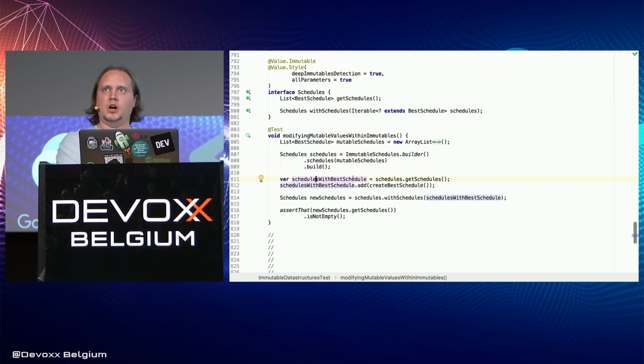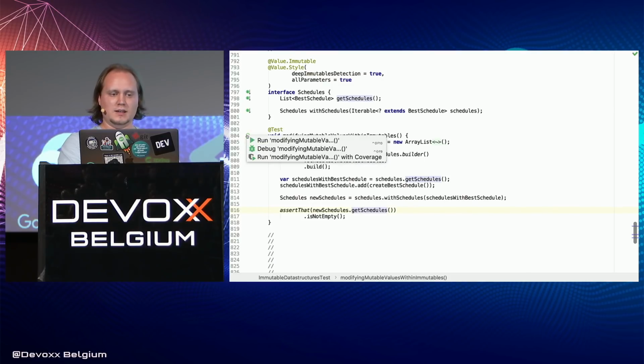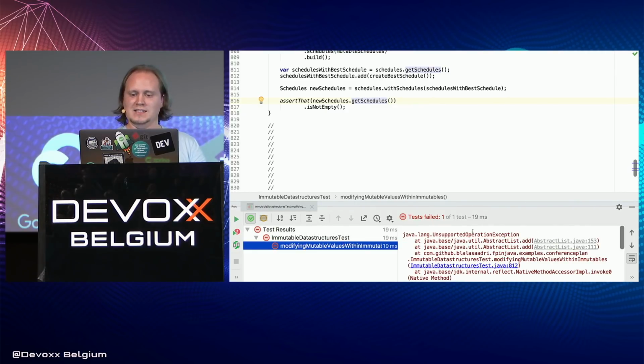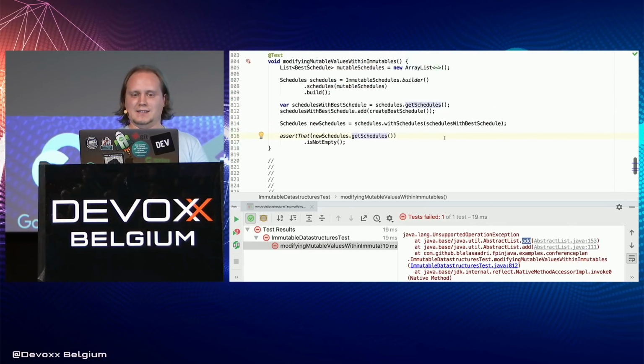So we retrieve our list, we add our best schedule to that list, and we'll create a new schedule since we learned that's how you are supposed to do it, and then we would assume that the schedules object here is not empty. Reasonable assumption, we just added something to it. So let's run this code, and oh dear, that's red. Unsupported operation exception, abstract list add. This is the line that threw an exception.